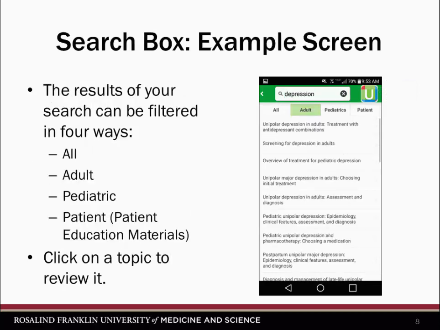Okay, so we looked up depression. This is what I looked up in my screenshot. You can see the results of your search can be filtered in 4 ways. You can do all, which is basically all of the topics that are related to what you searched. There's adult, which limits to the topics that are about adults. Pediatric, which again limits to topics that are just pediatric. And patient, and that's patient education material, so materials that are more geared to our patient audience.